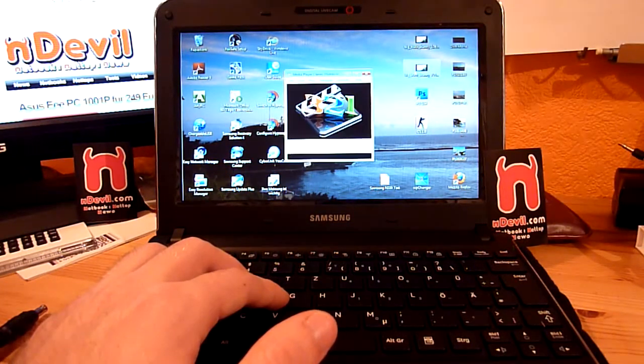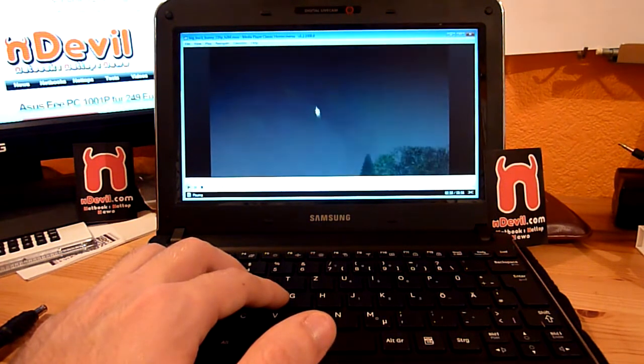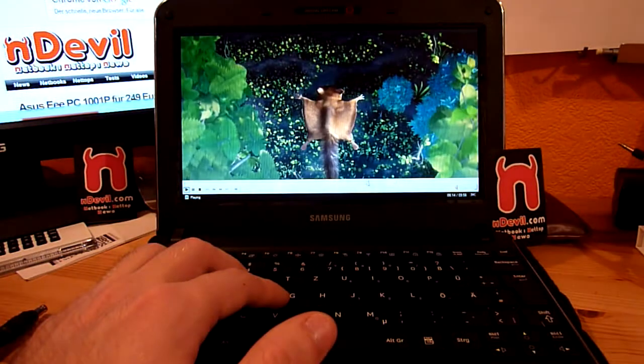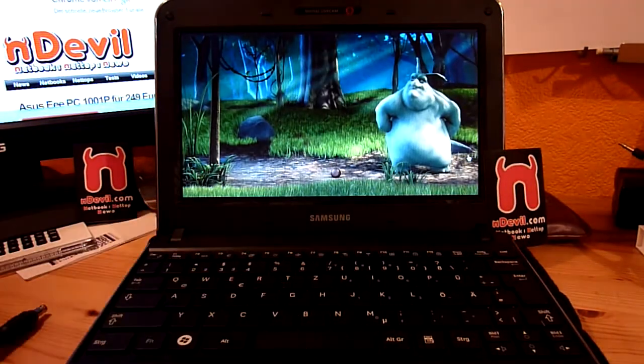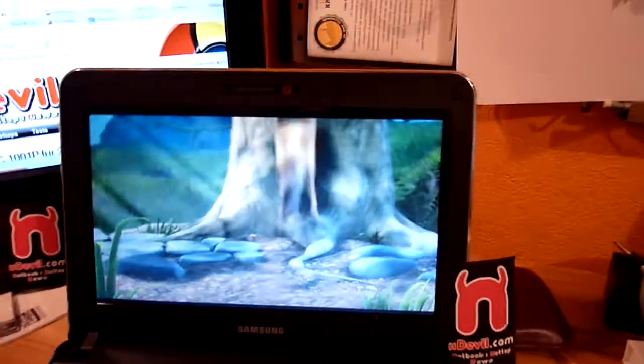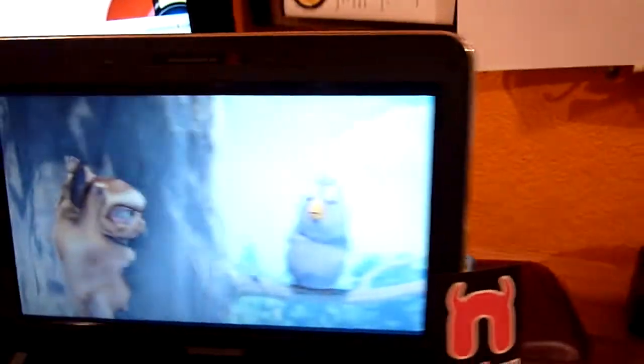Then you can even watch Avatar in 720p, but what I have here right now is Big Buck Bunny. I always use that for HD testing. So this is 720p, and while this is playing, I'm going to show you that the display is so great to watch from the side. It almost doesn't change anything in the colors.